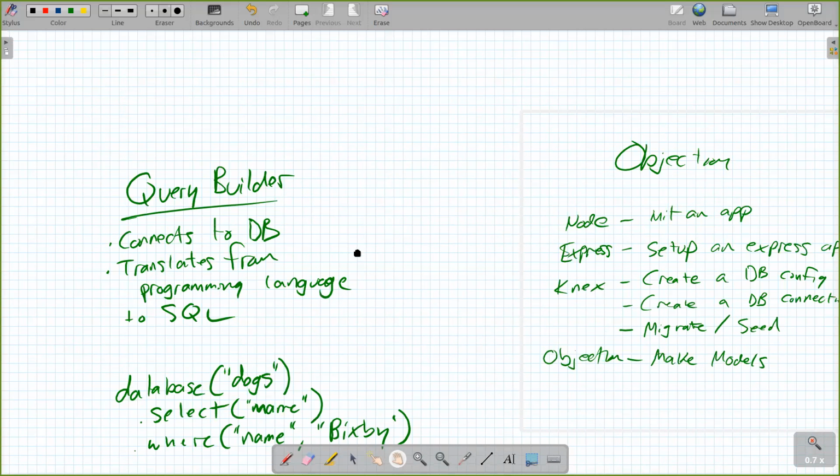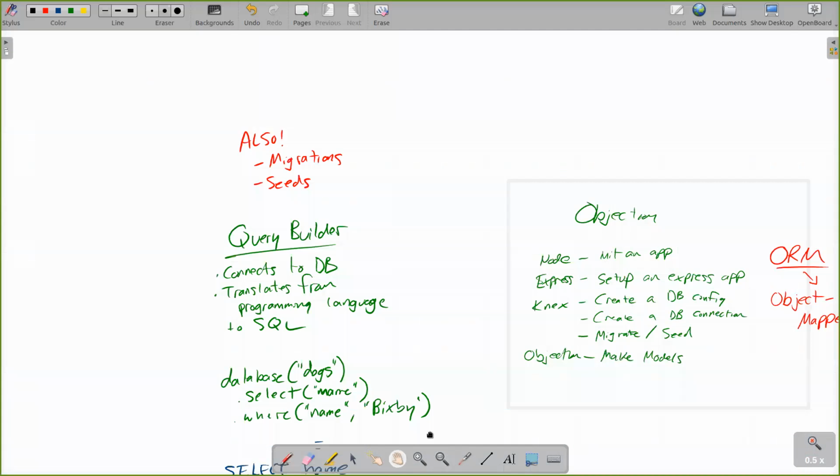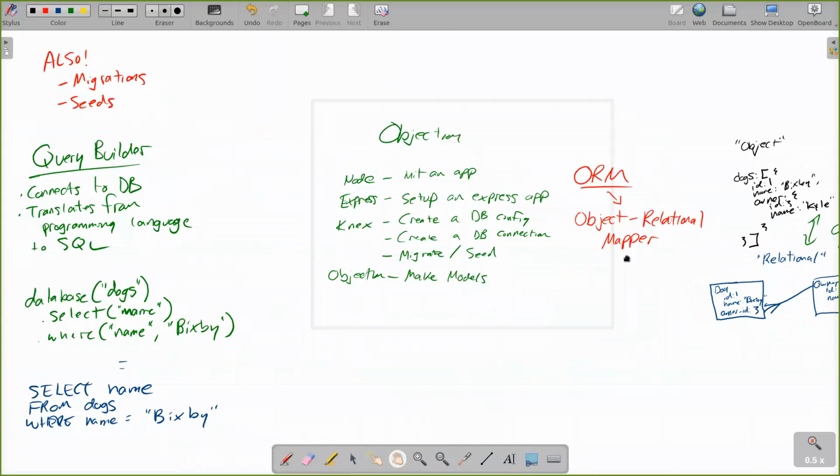Knex in particular also does migrations and seeds. Objection doesn't have a way to do migrations and seeds. Knex does. So we do that with Knex. Objection is built on top of Knex. So the two of them together make up an ORM. So Active Record is Knex plus Objection. Exactly.